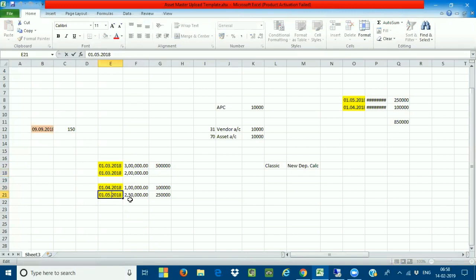Is this an IFRS rule or US GAAP? This is an IFRS rule, sir. Whatever this IFRS rule, not the US GAAP. US GAAP you can take. Local GAAP you can take.